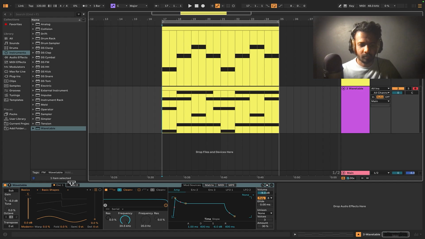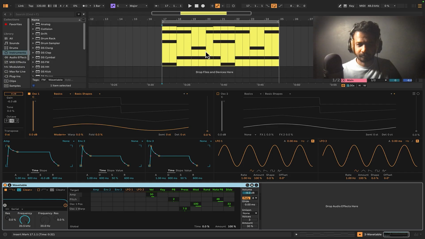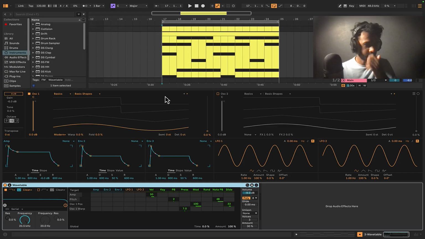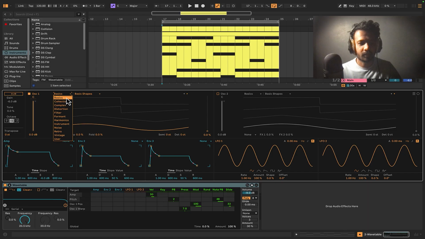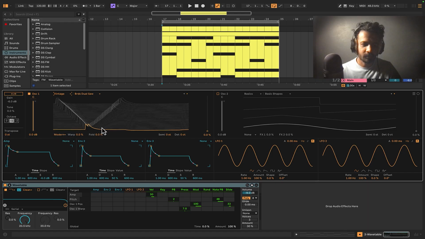Let's go with something else now. Since we already went with the bass, let's do something else with this. So since we're going with a pad, that means I don't need it very harsh. I need it at a very soft point. So let's go with something softer.